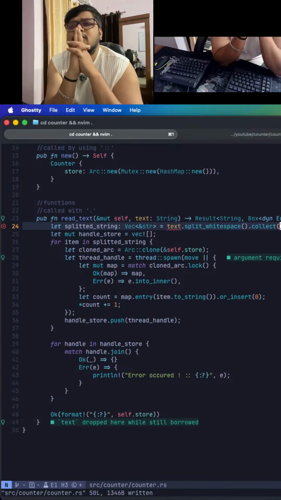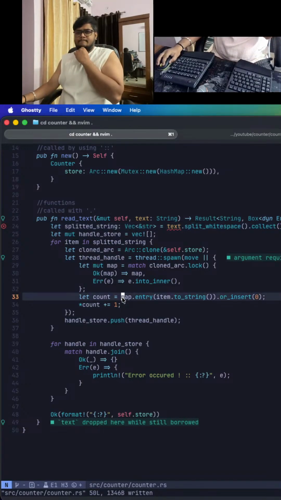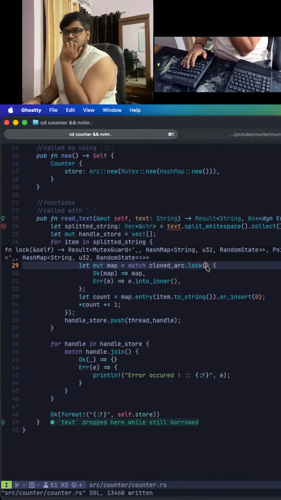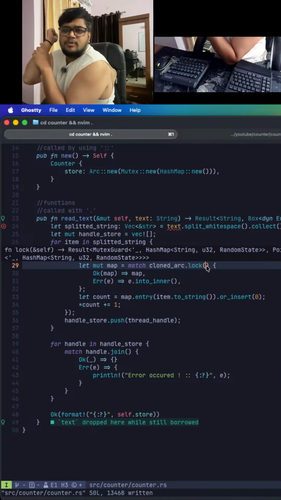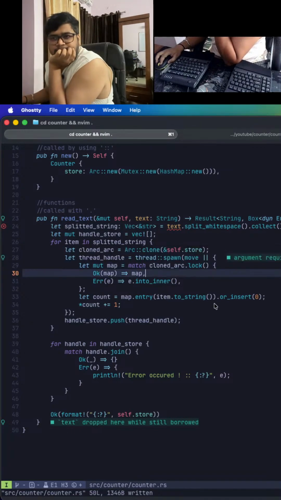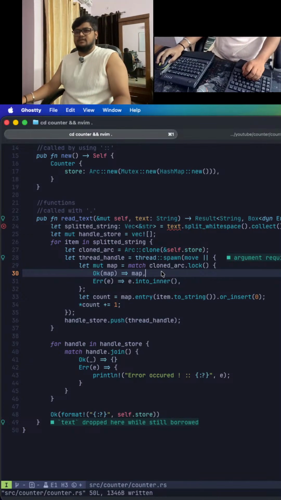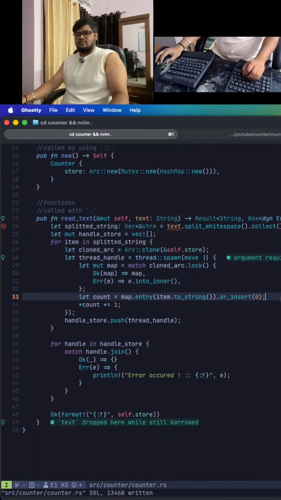Clone, Arc dot lock. It's mutable. What does it show? It is giving me a MutexGuard on a HashMap. Are we missing something? We take the lock and work on it, right?